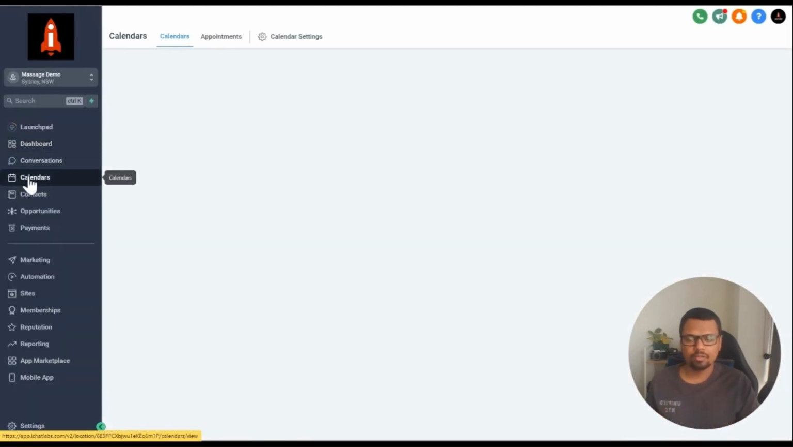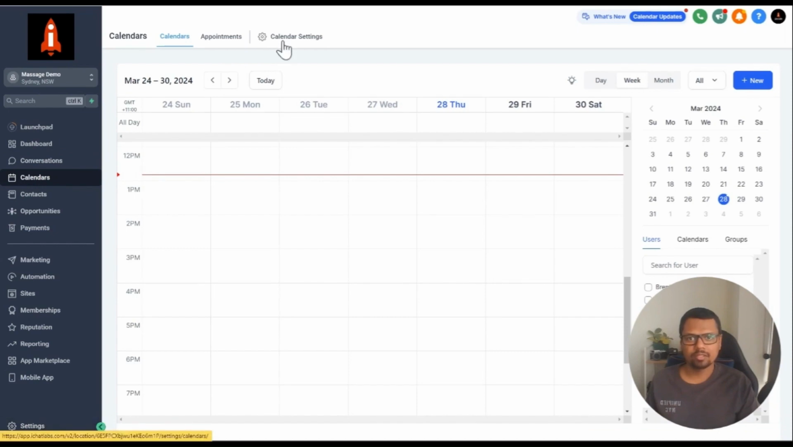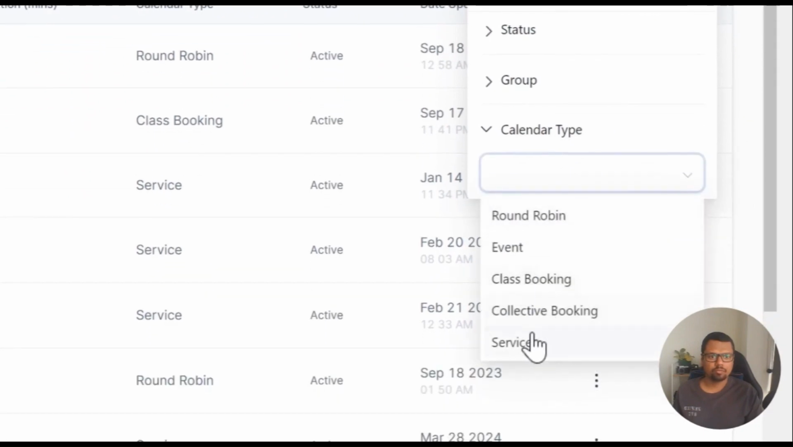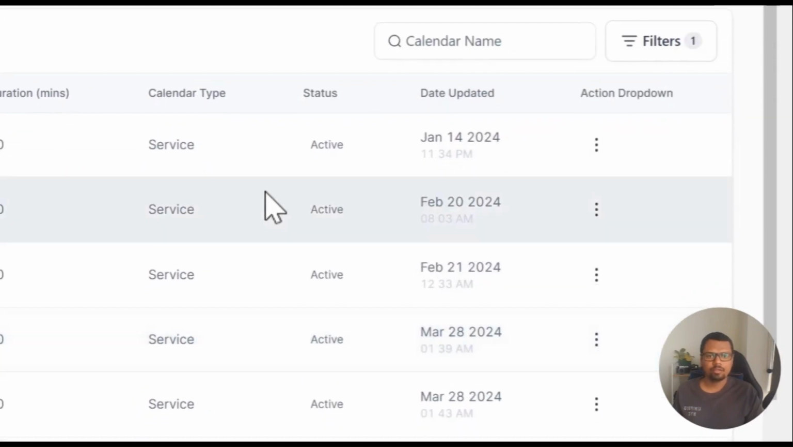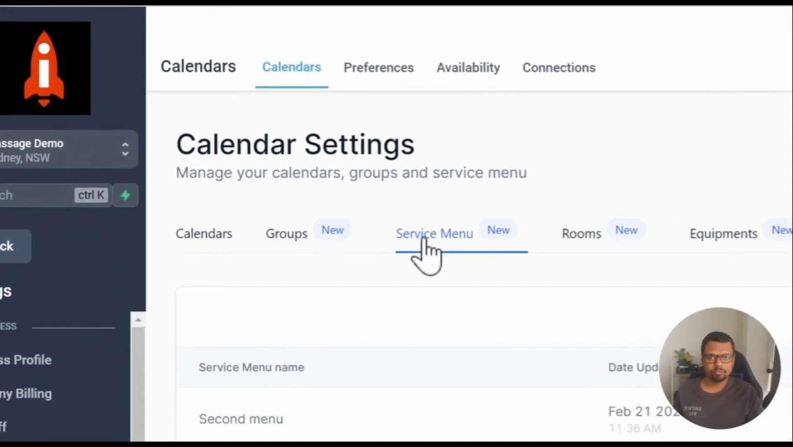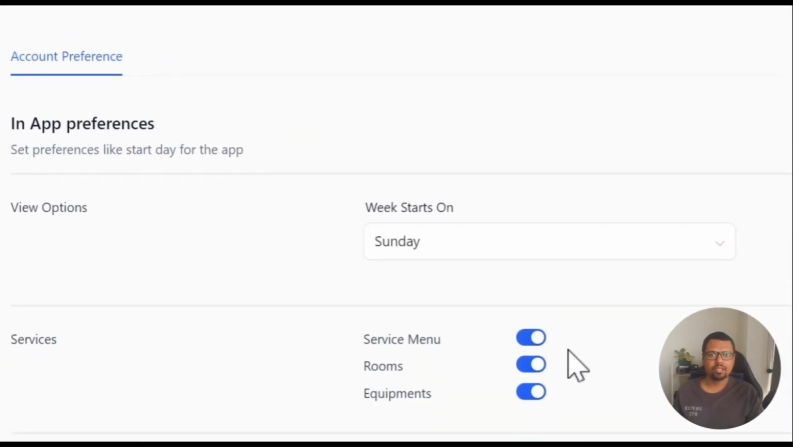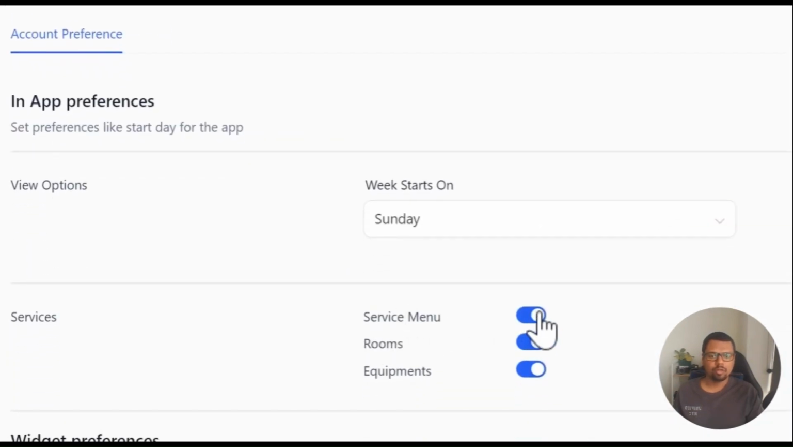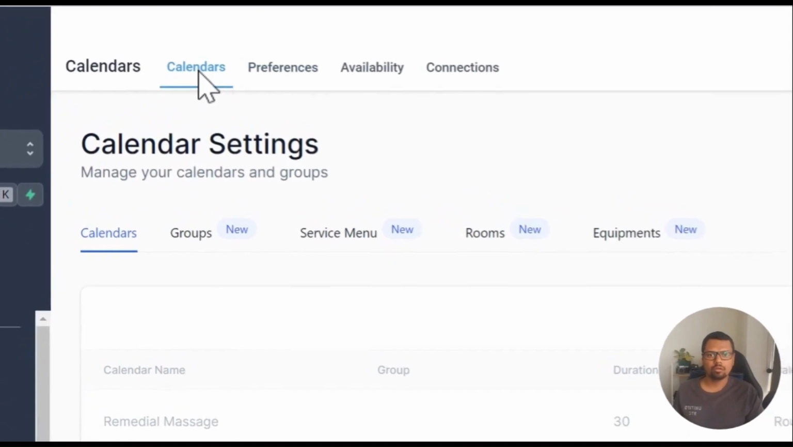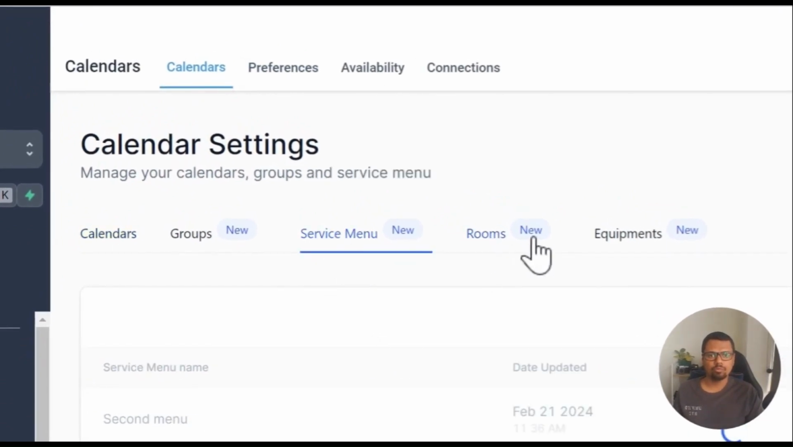You can go to calendars or straight to settings and select calendar settings. And then you select your service calendars only. You can see I have a bunch of service calendars here, and I have another option called service menu. If you don't see this option, all you have to do is go to your preferences and then toggle on service menu. And if you need rooms and equipment, toggle those as well. Once you have toggled these on, when you go back, you would see service menu, rooms and equipment.